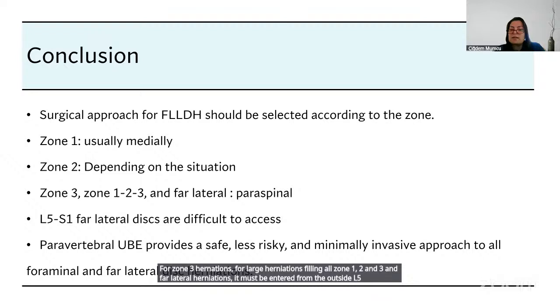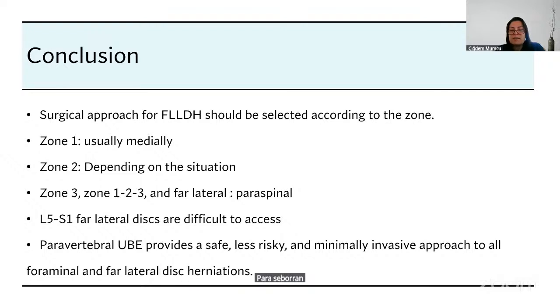L5-S1 far lateral discs are difficult to access. Paravertebral UBE offers a safe, less risky, and minimally invasive approach to foraminal and far lateral disc herniation.